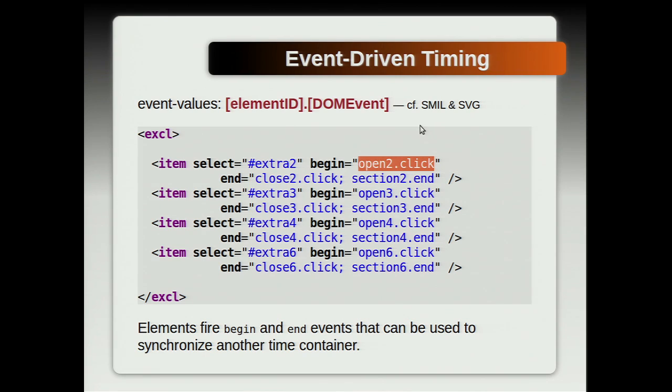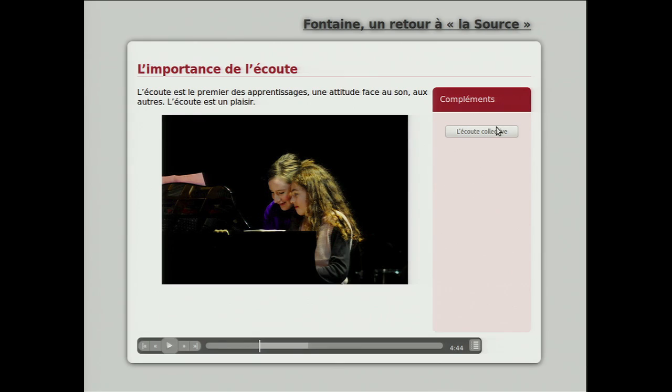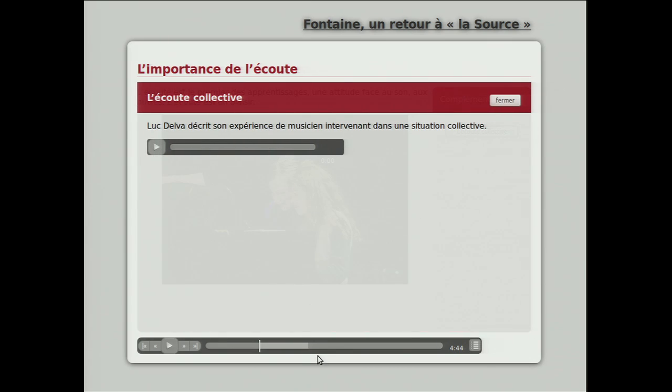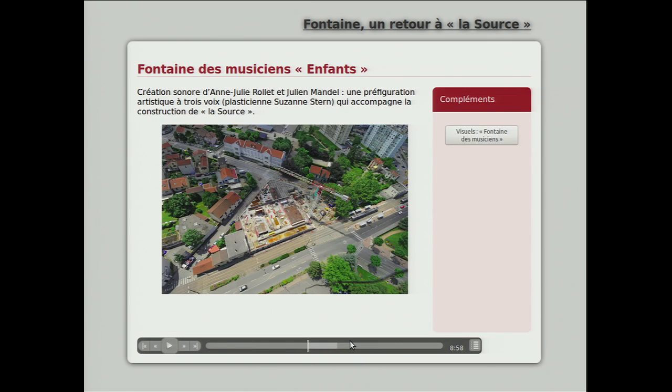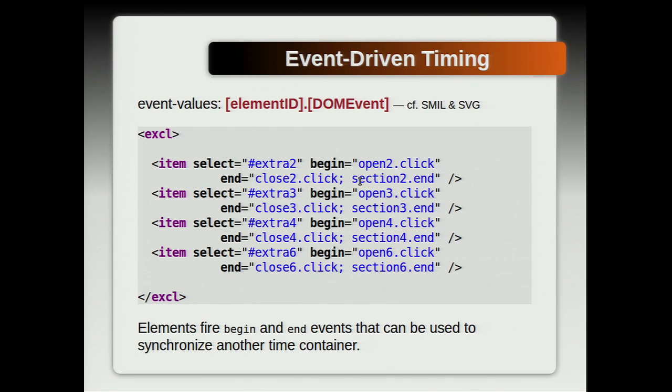The bonus of the second section starts when we click on the button that has the ID open-2, and it ends when we click on the button that has the ID close-2. As we also wanted this bonus to be hidden when we jump to another section, we're adding this, section 2.end. This is an interesting case, simple, but every time that an HTML element is activated or deactivated by SMIL, it fires a begin and end event, respectively.